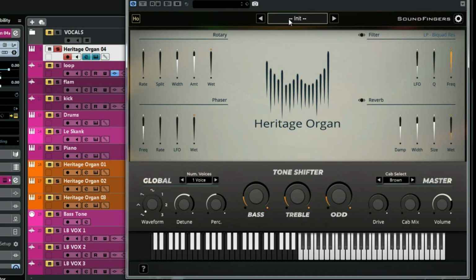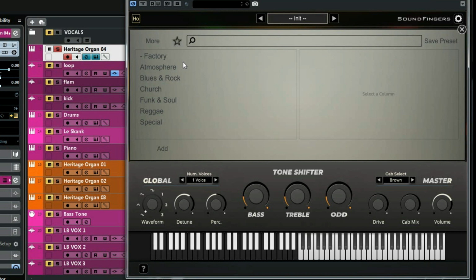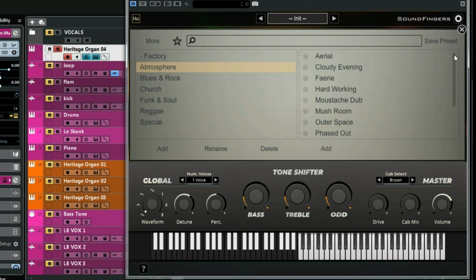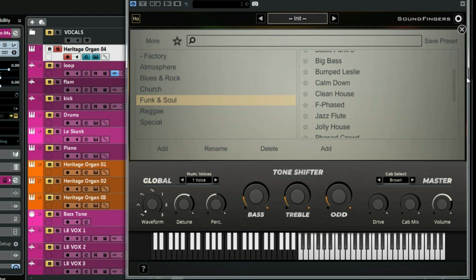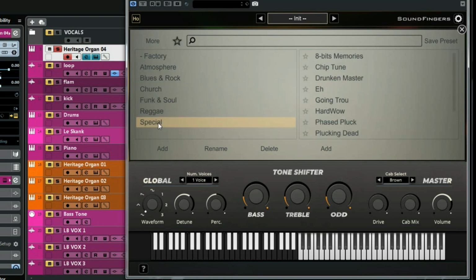In the top middle, you've got the preset selection, and right now the preset is initialized. All right, so it's in its basic state. But when you click on here, you've got 6 preset menus, and within each preset menu you've got all of these sub presets within it. So that's the atmosphere, blues and rock, you got church, you got funk and soul, you got reggae, and you have special. But I'm not even going to go into any of these presets at all.